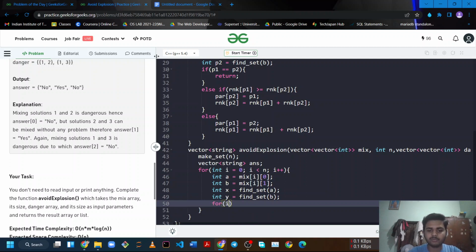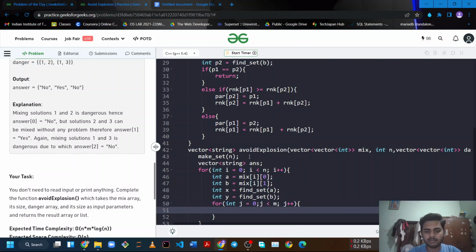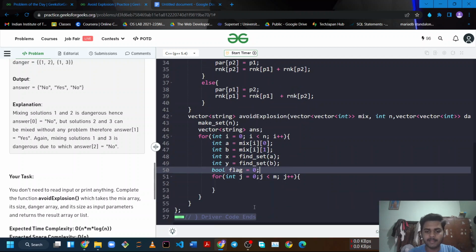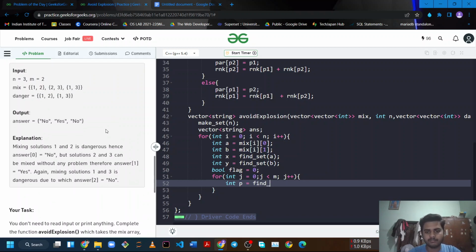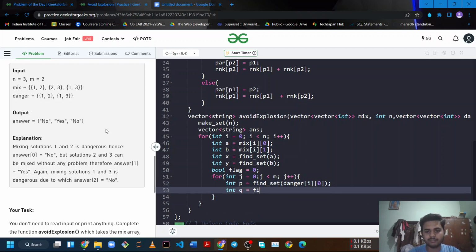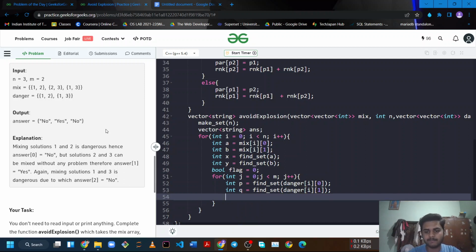Now I'm going to check in the whole danger array whether it causes any problem or not. For checking that, let's take a boolean flag equal to 0. If it causes a problem, then I'm going to set the flag equal to 1 and just break. So let's find this as P: int p is equal to find set danger I comma 0, and int q is equal to find set danger I comma 1.